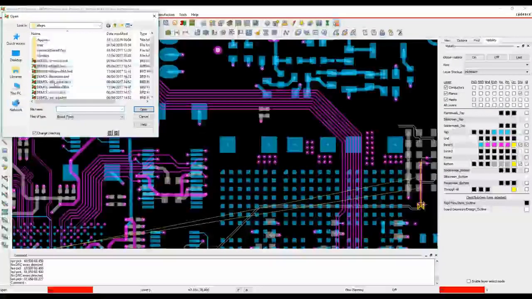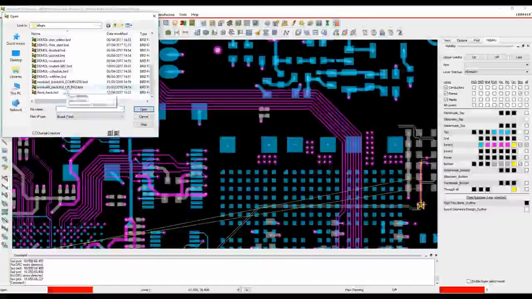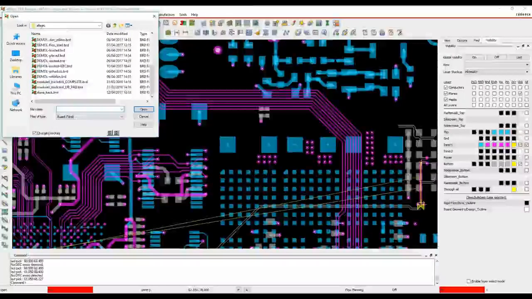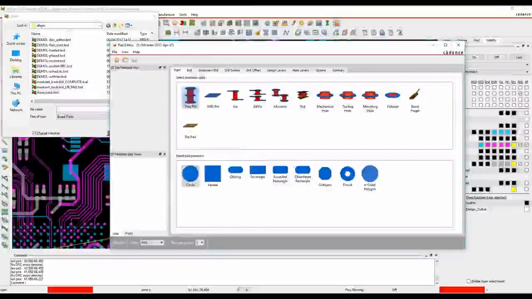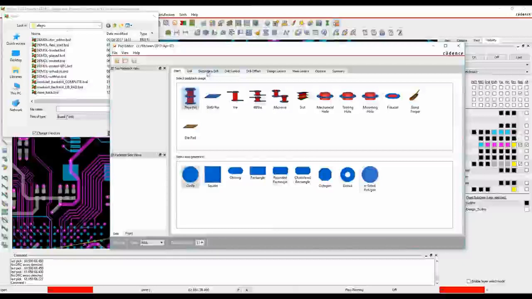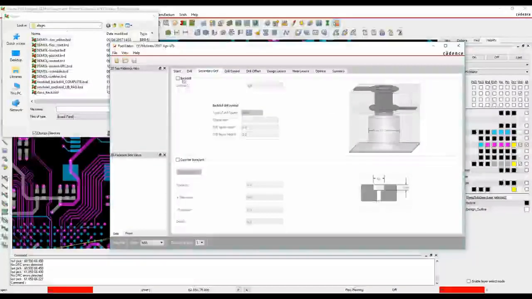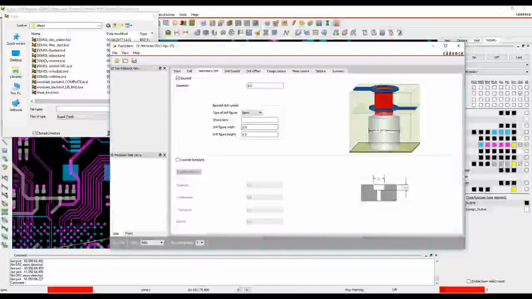The final bit I want to talk about briefly is back drilling. So Cadence obviously changed this at 17.2. So if we go to the pad stack editor now, there's a secondary drill option. You can actually start to define the back drill and the size and the diameter of the back drill that you want when you design the actual pad stack.